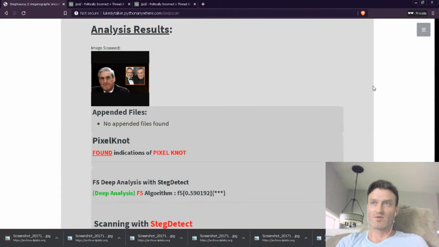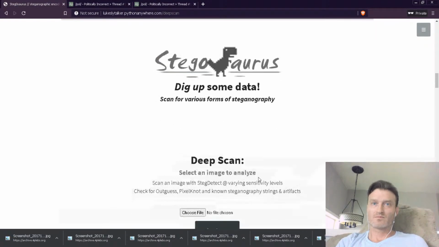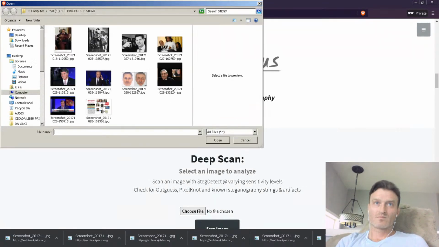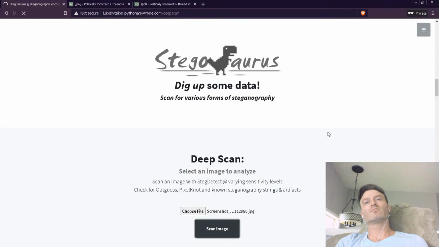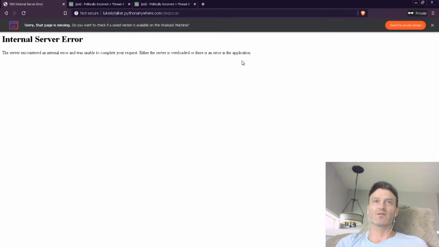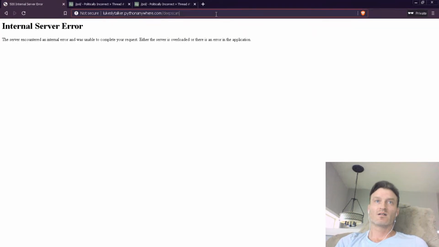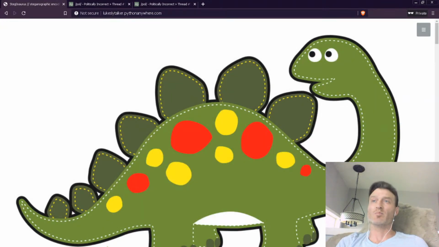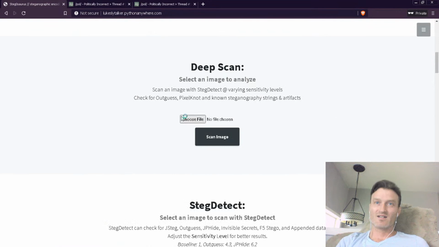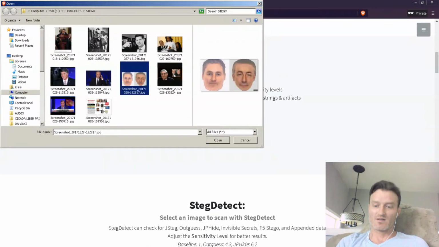So let's go back and scan some of these also. I don't remember what order they're in, so we're just going to do the ones that we haven't done yet. Internal server error. That's not a good sign. Let's see if it's just that picture. I know there was one picture that errored out my stuff, so it could have been that one. I don't remember if it was or not. So let's try another one of these. Let's try this.